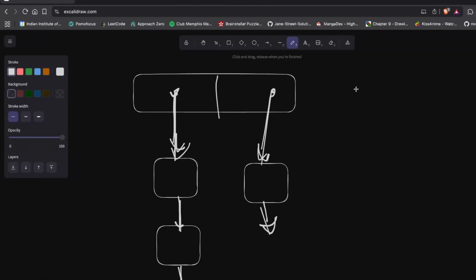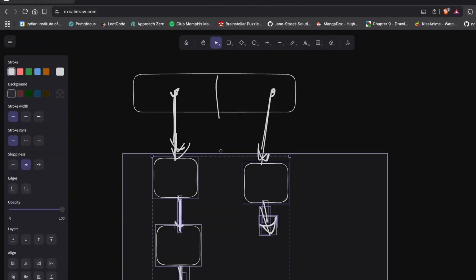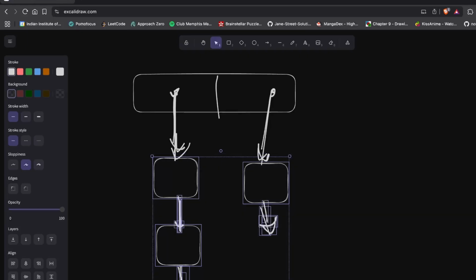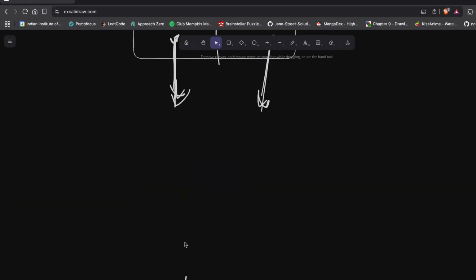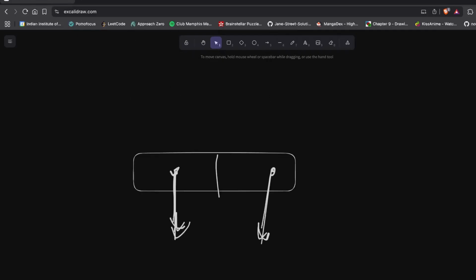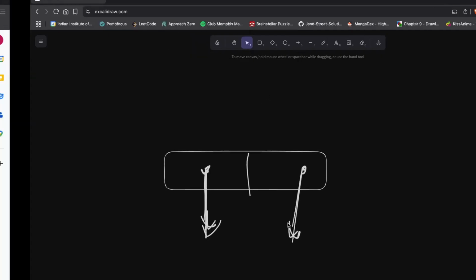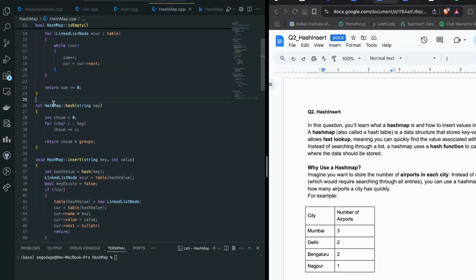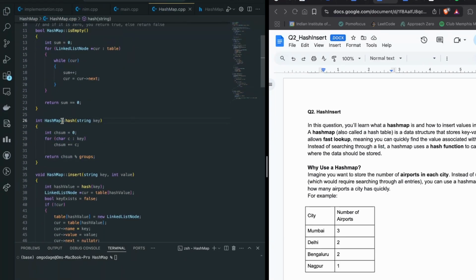It will return true when there is nothing in the hash map, when these elements are not there. In this case, your sum will be 0 and the function will return true. Okay. Then you have a hash function.